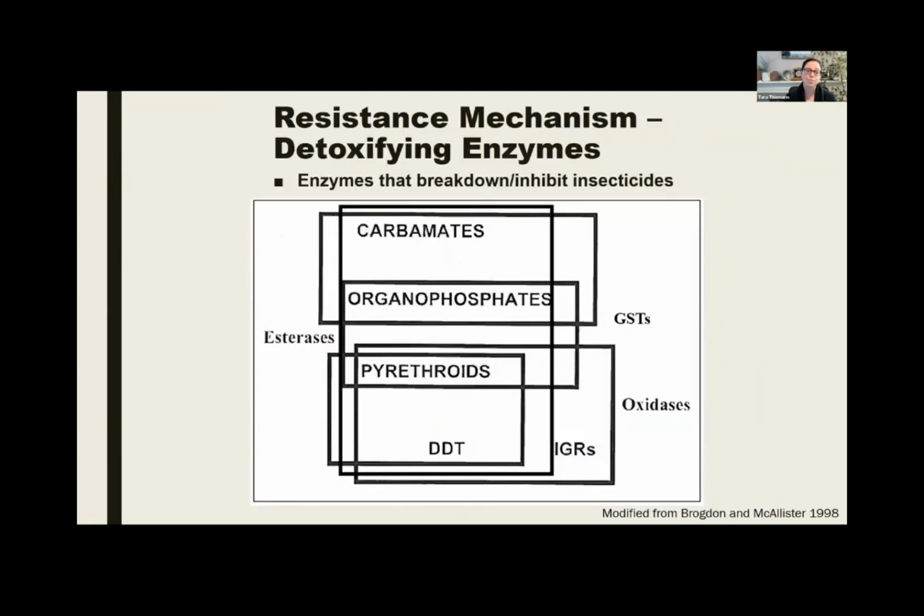So, mechanisms of resistance that prevent pyrethroids from working. The first one that I mentioned, and I'll say a little bit more about here, are detoxifying enzymes. This is when mosquitoes actually produce more enzyme that can break down or inhibit the insecticides.